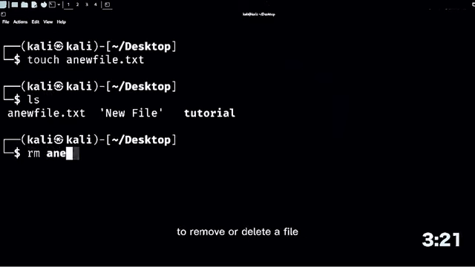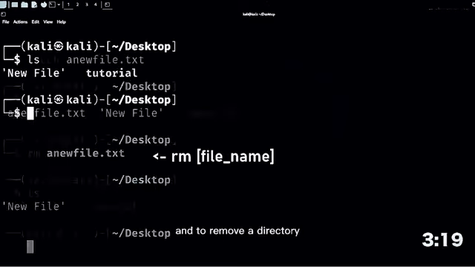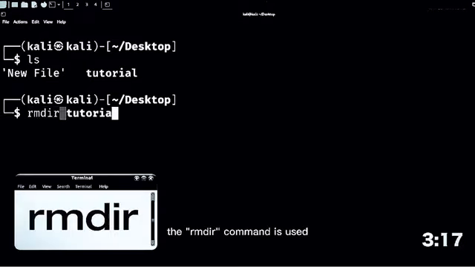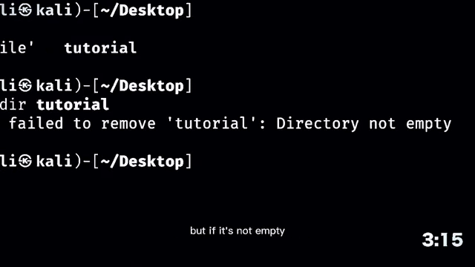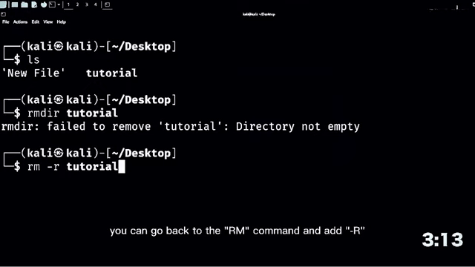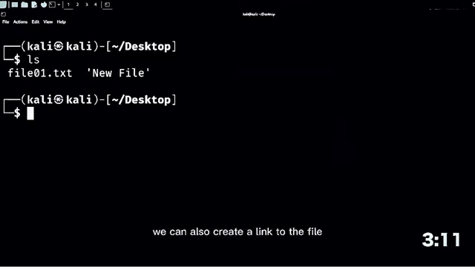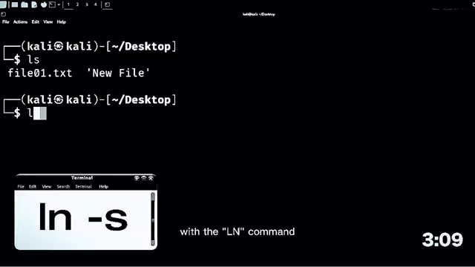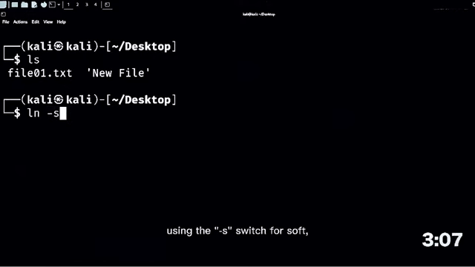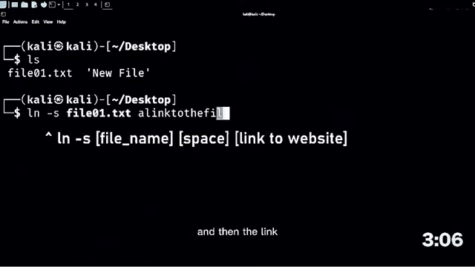To remove or delete a file, the rm command is used, and to remove a directory, the rmdir command is used, but if it's not empty, you can go back to the rm command and add -r. We can also create a link to the file. With the ln command, using the -s switch for soft, we'll specify the file, and then the link.